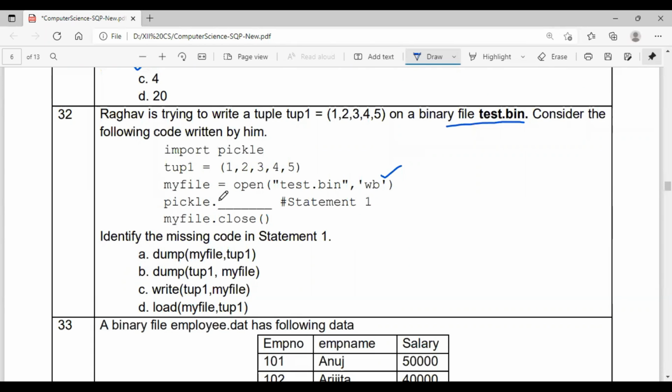So for writing, how will we do it? Using pickle.dump. What will you be passing? You will pass the data, that is tuple1. After that, you have to pass the my file object, so myfile. And after that you have to close the bracket.